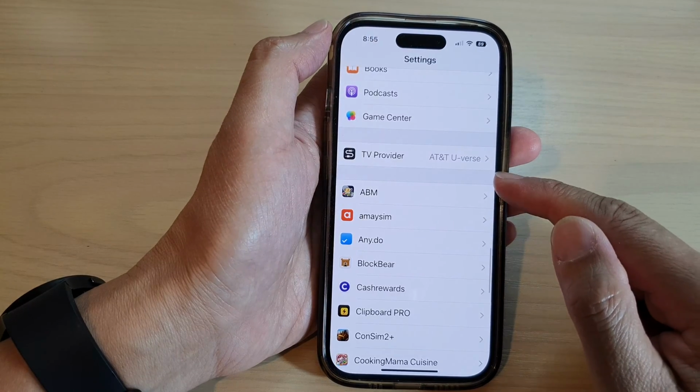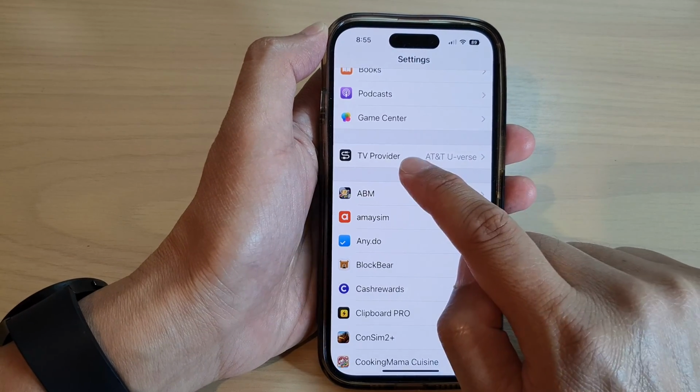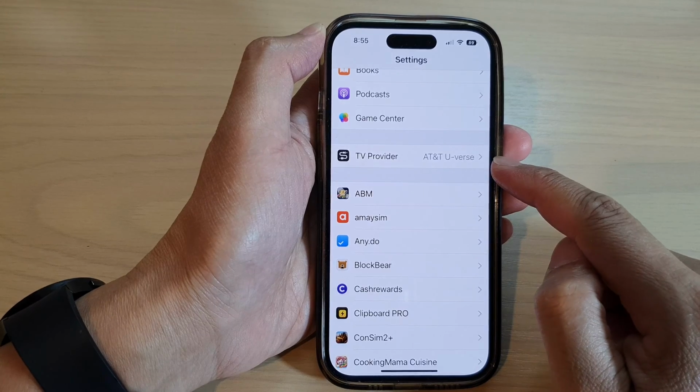And that's it. So that is how you can select a TV provider for your iPhone 14 series.